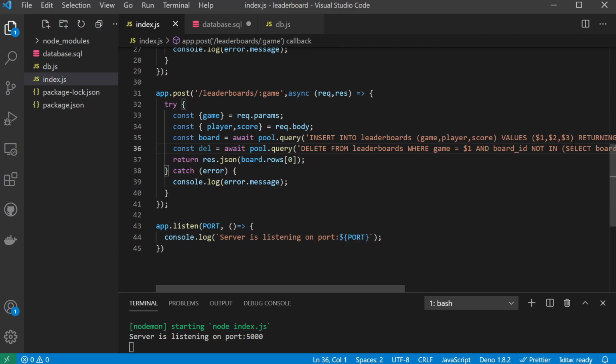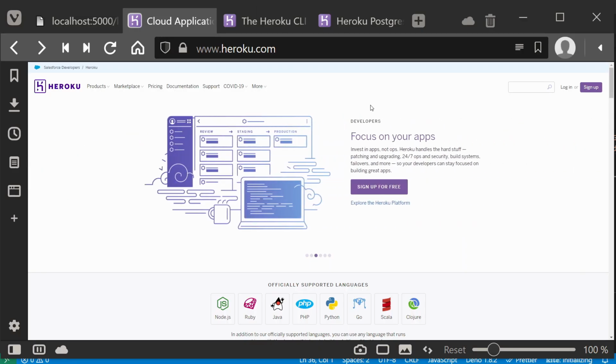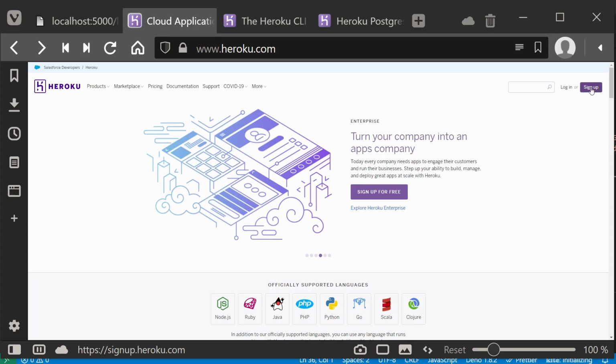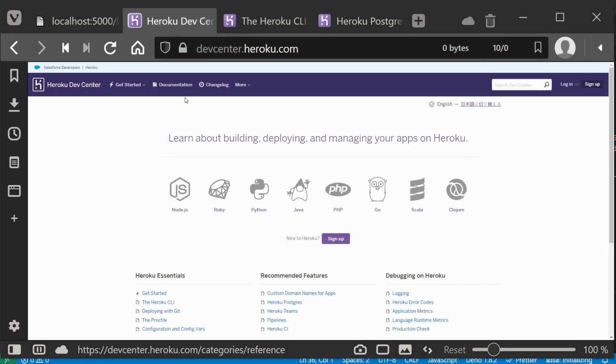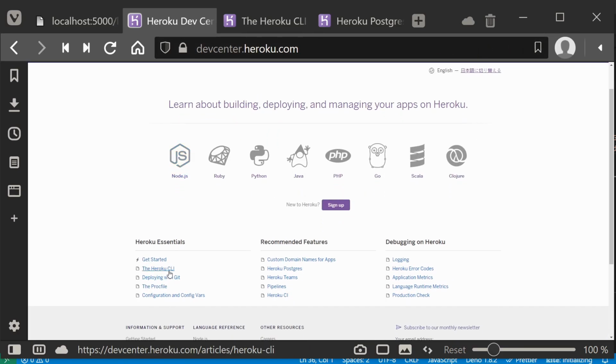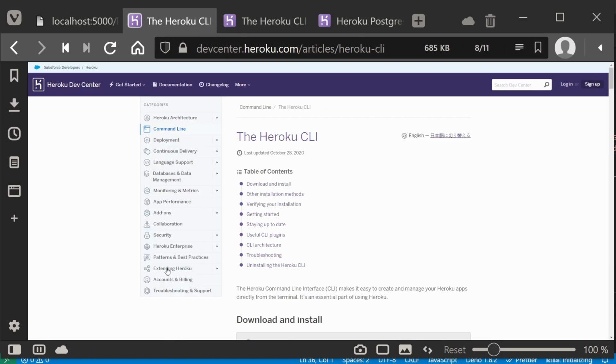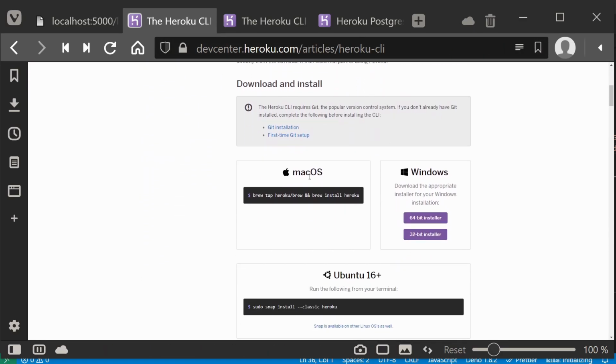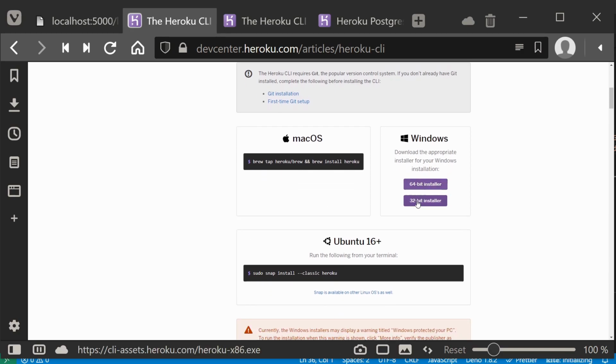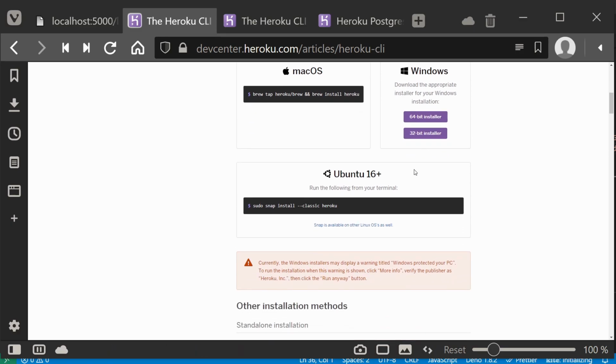And I guess the next thing to do is to deploy this. Okay, so we want to deploy to Heroku. So if you go to heroku.com and either log in with your details or sign up, and then if you come to documentation and the Heroku CLI, then you're going to want to follow these instructions here to install the Heroku CLI for your operating system.